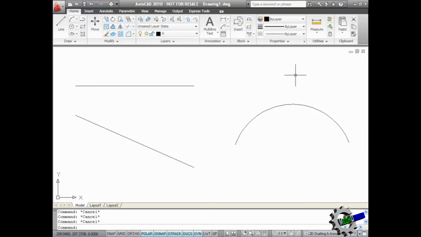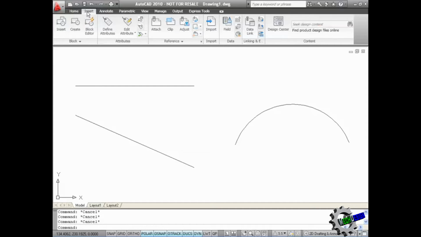This is part 2 of what's new in AutoCAD 2010, and what we're going to do here is primarily look at the new ribbon features in AutoCAD 2010. Now you'll notice that we have the Home tab here at the top of the screen, and we also have Insert, which is a new tab, and as you can see we can insert blocks, attributes, references, we can import, we can put data in, we can link and embed, and we've also got content here where we can use Autodesk Seek, which searches the Autodesk Seek website for content relevant to the keywords entered in this box here. We will cover that in more detail throughout the Quick Start course.